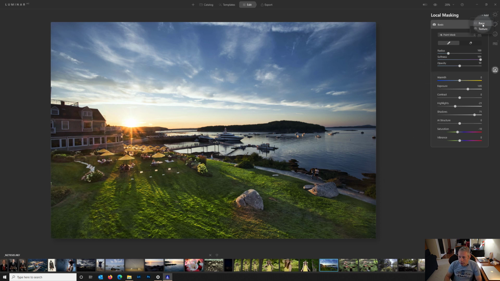Okay. Now if I want to do something else, I can go to add, and again I can add another local masking setup. Okay, so now if I only want to affect, say, this building, I can just paint in the building. Okay, and now the exposure of the building, and only the exposure of the building, is changing. So I'll bring it all the way up. You see it's only affecting the building.